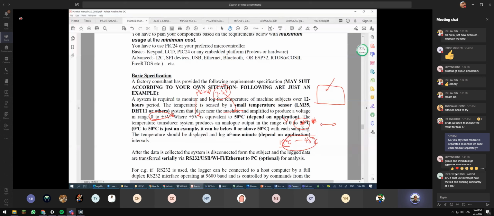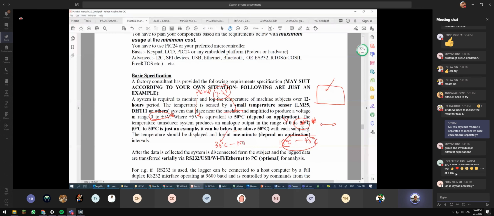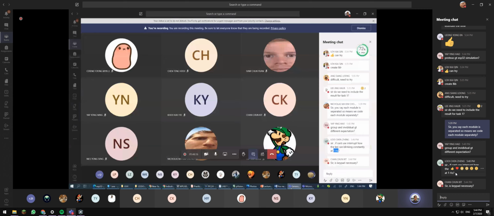If you talk about a machine, it wouldn't start from 0 Celsius. Probably a machine will start from 30 Celsius until 800 Celsius or something like that. It's up to you. The application is flexible. Okay, any questions? Junki asked, is the keypad necessary?